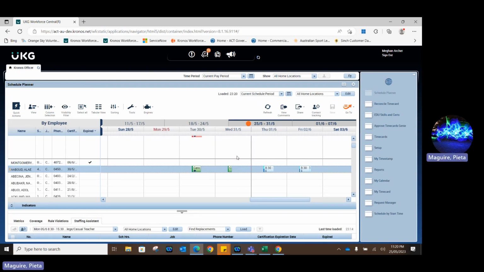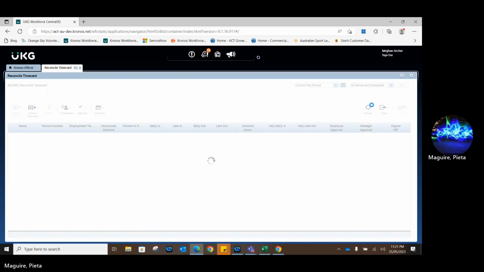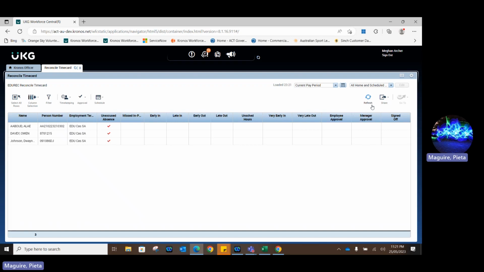Okay, the next thing that I would like to take a look at is the time cards, managing those bookings and making sure that the employees have punched on and off. So to do that, we're going to navigate over here to the right-hand side, and we're going to have a look at the reconcile time card. Okay, what we can see here in the reconcile time card are some very similar widgets or tabs to what we have in the schedule planner.